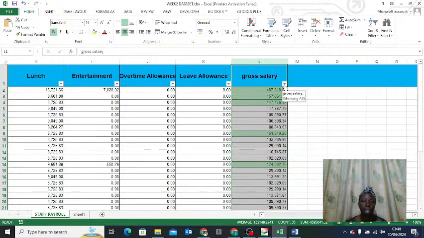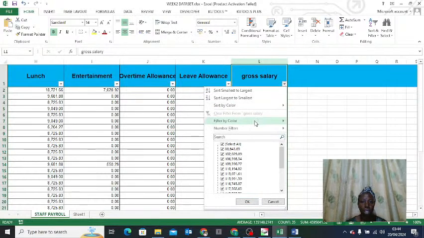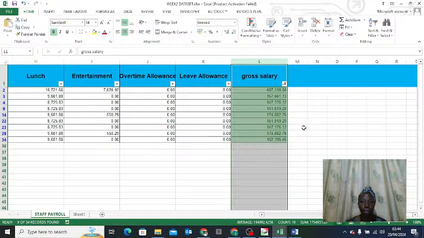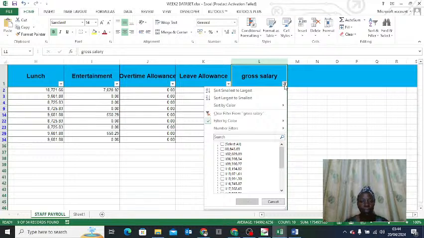Who are the people whose salary is below average? So you can filter them out by the color. You can see these are the people. Only 9 staff have their salary above average. That means we have more people whose salary is below average. So this can suggest to us that there are more junior staff in this record than senior staff.